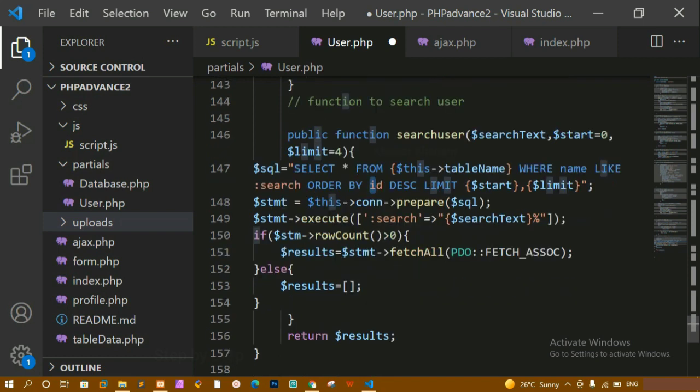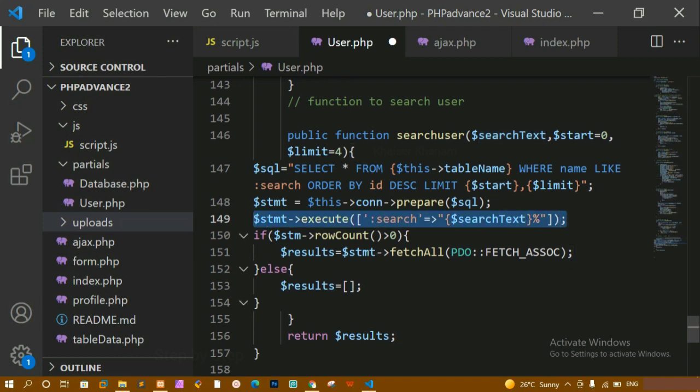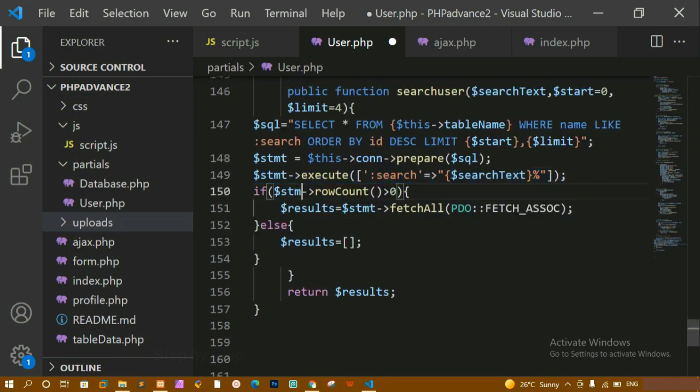Then next I am preparing the statement. Then here I am executing that one. I am having here search, and whatever text I have passed here as a parameter, I am passing that one here, and then I am executing the statement. This entire statement whatever I have prepared, I am executing. Now once it is executed, here I am checking the condition. If my statement's row count is greater than 0, then I am fetching all the data and storing it inside this result variable. Else, if my row count is less than 0, then I am assigning the empty array to my result variable. Then finally I am returning this result.